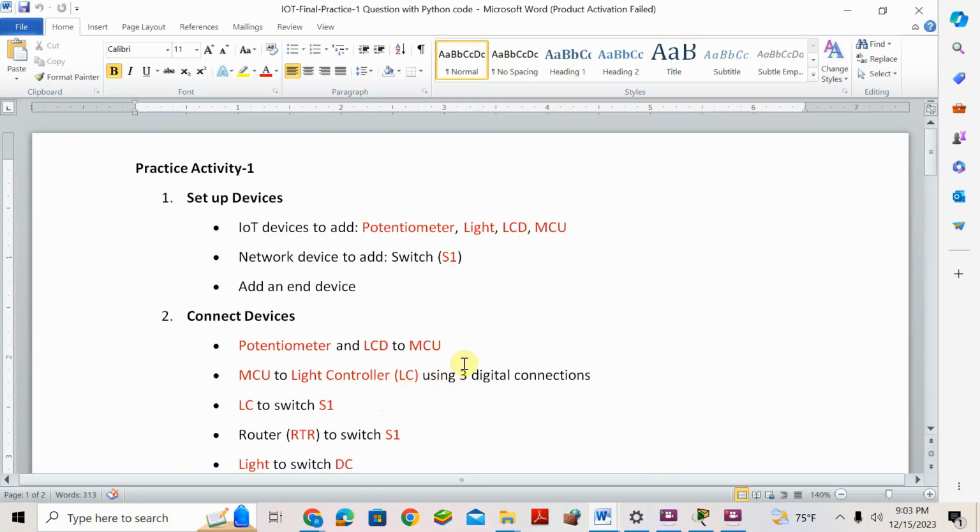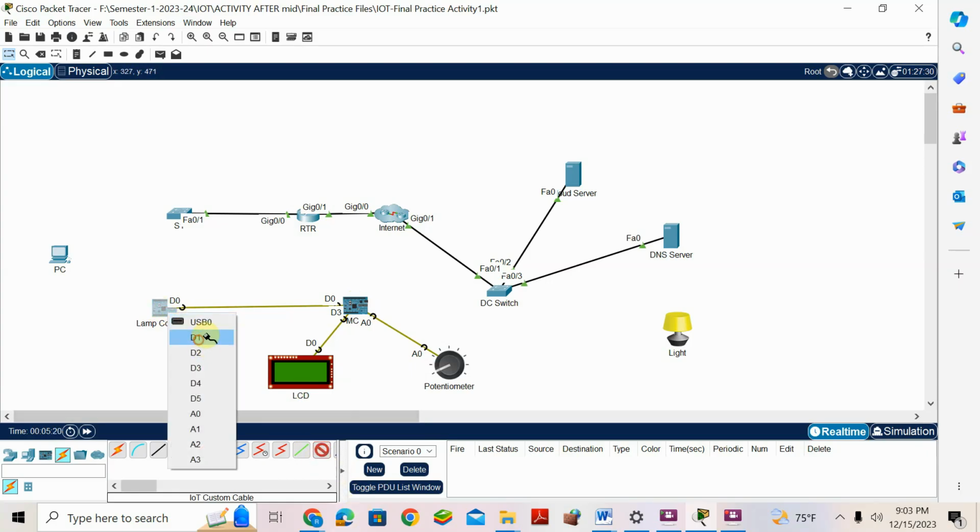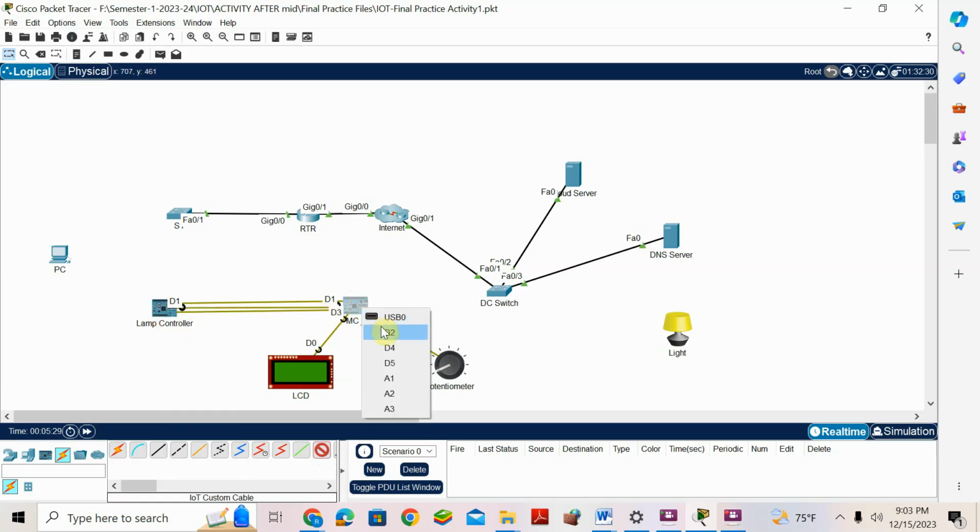Then MCU to light controller using 3 digital connections. This MCU, this lamp controller, light controller. We have 3 connections there. So I'll go for IoT custom cable D0 to D0. There are 3 connections I told, right? 3 lines. So D0, D1, D2. So D1 to D1, D2 to D2. Okay, that is done.